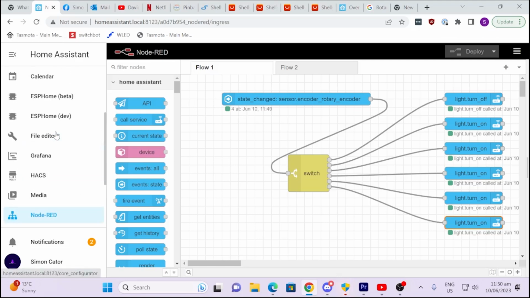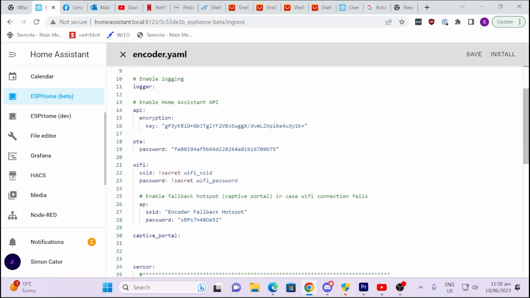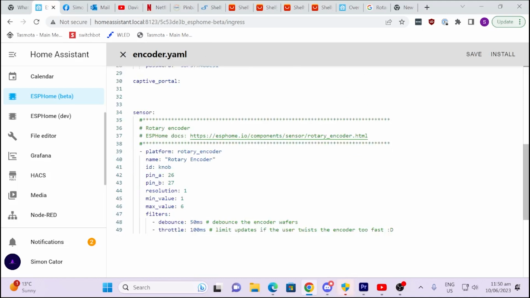So if we look at what I'm using as my ESPHome, there's my encoder. And if we go through here and have a look at the way I've done it, this was a bit of help I got from another viewer, basically saying, okay, I've got my pins there. So resolution 1, minimum value, maximum value 6. And then we've used this filter for debounce and throttle, which is limiting if you move the encoder too fast and debounces the encoder. So I was hoping that that was going to stop that weird response from happening. So if anyone's got any ideas how we can fix that, that would be great.